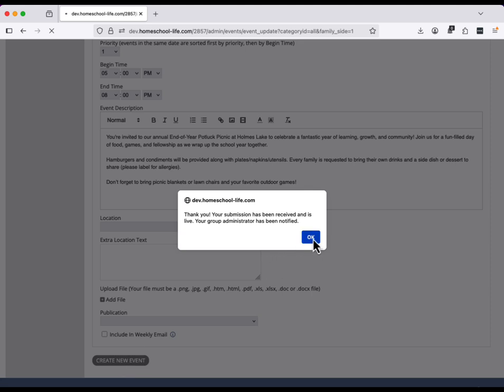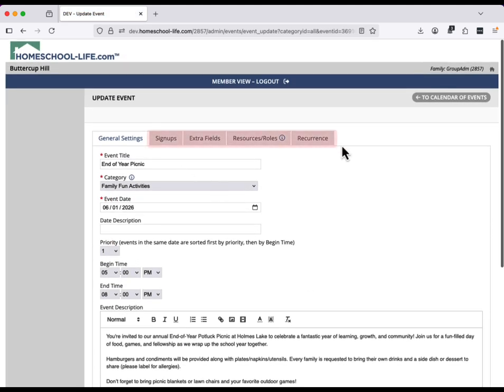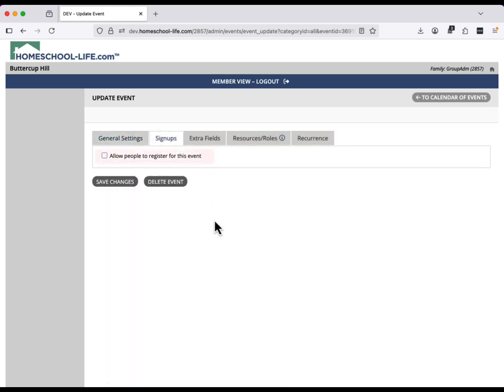Now, once the event has been created, you'll see that there are several additional tabs up here for things that we can configure. First one is the Signups tab. You have the option to make your event a sign-up event where people have to actually register and you can track their numbers. So we're going to do that.